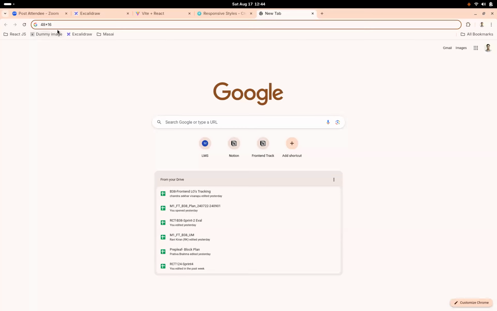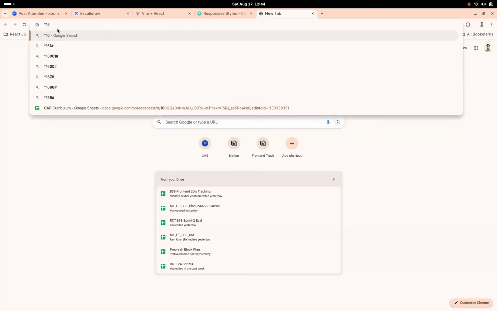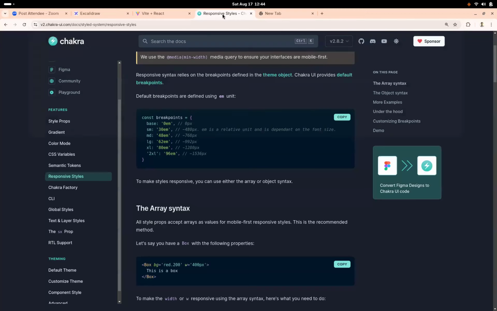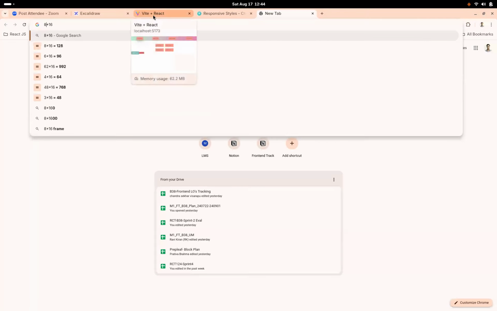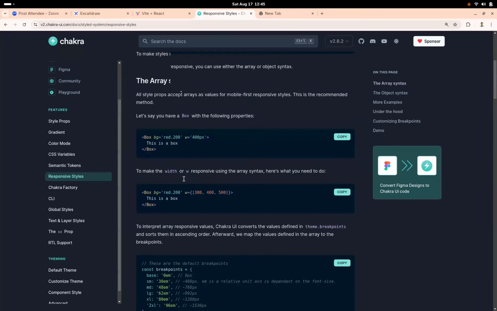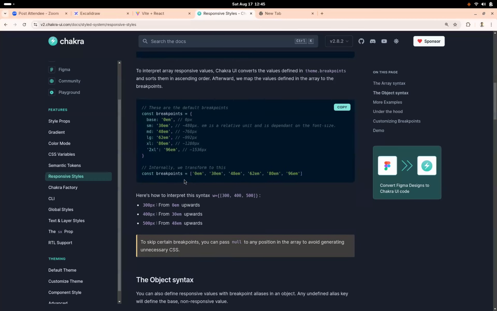So 62 will be like our usual screen size. So that should be around 1000. So 62, 992. And then you have 80, so 80 is over it, 1280. ठीक है. तो basically these are the breakpoints that we have. You'll see these in an array format.